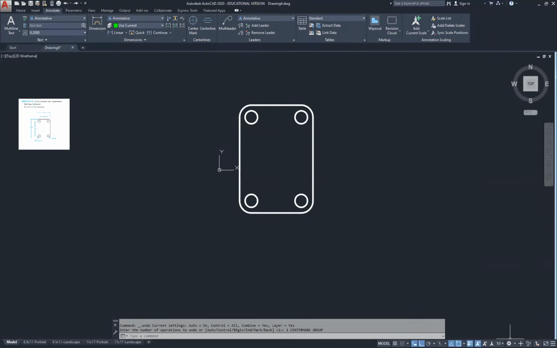What I'm going to do is actually set my scale to 1 to 2 for my model space. That way, whatever dimensions and annotations I put on here will be in the correct scale. Let's go ahead and put those center marks back in again, selecting each corner. Right click. All right, so now we're ready to start putting in our dimensions.